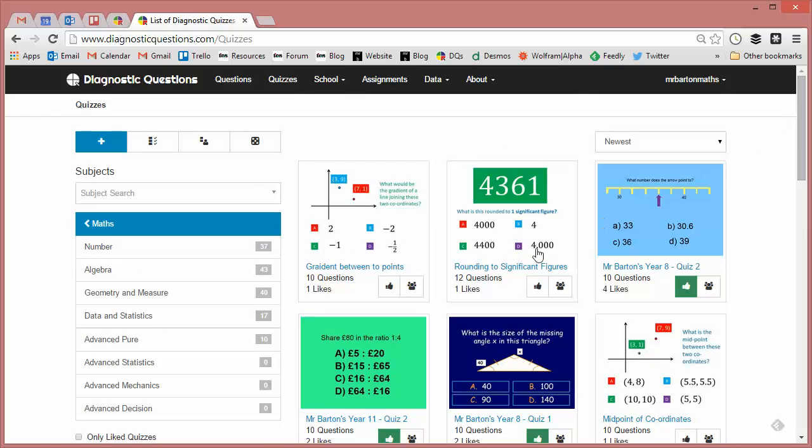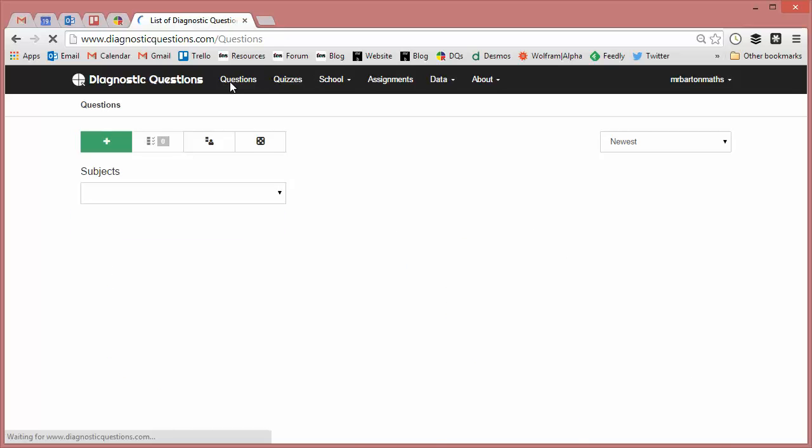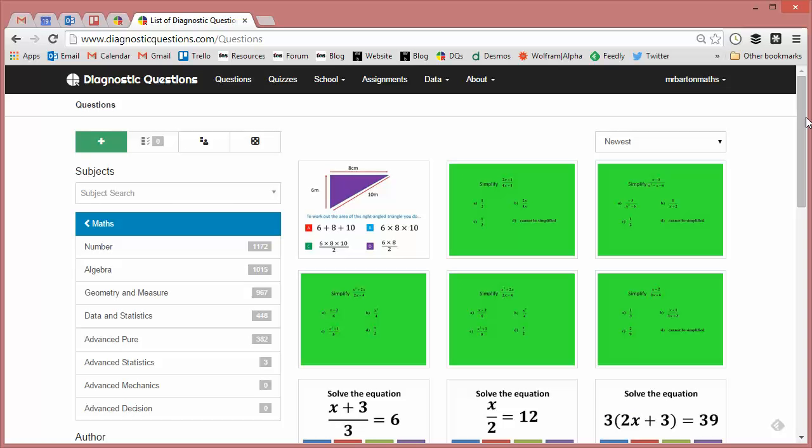So for example, if your students want a little bit of practice of rounding to significant figures, there's a set of 12 questions which have been built into a quiz there. But you might want to build your own quizzes. So let's take a look at how we do that. Now, the easiest way is to go through the questions menu and build up your quiz this way. And there are two main ways to do this, and I'm going to show you both of them.